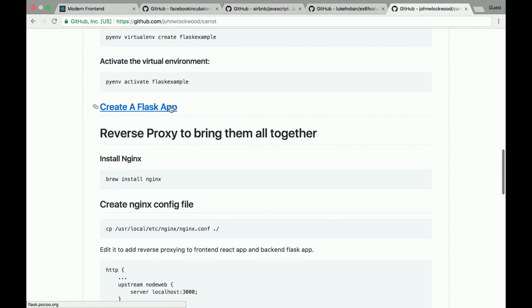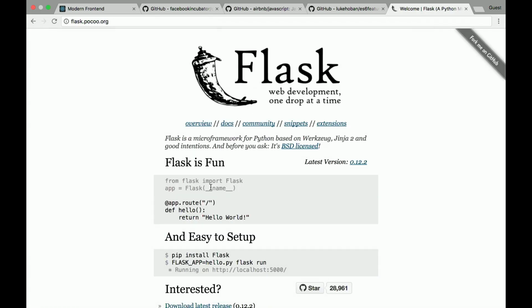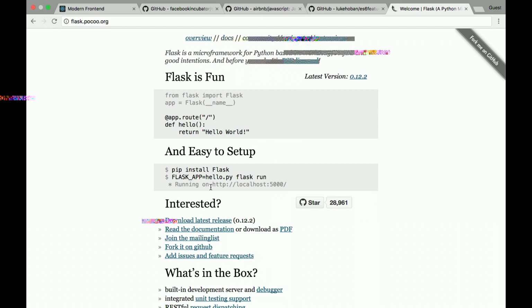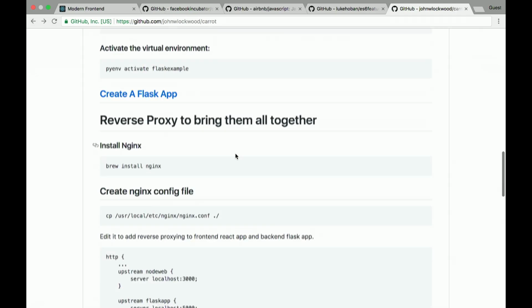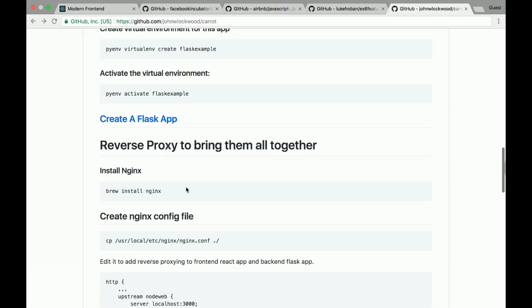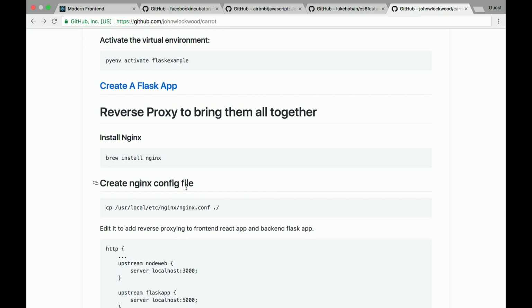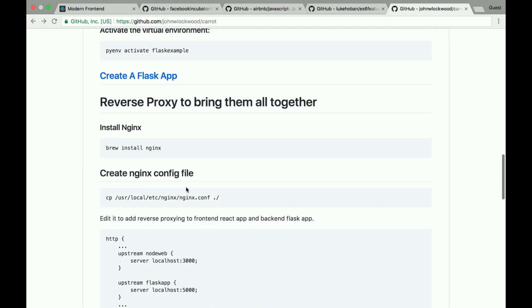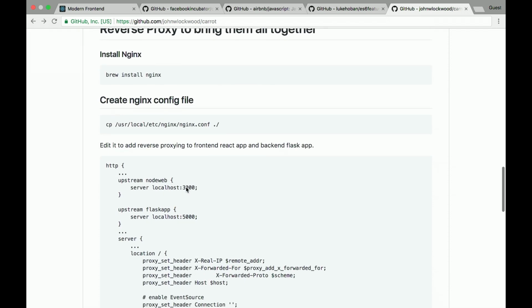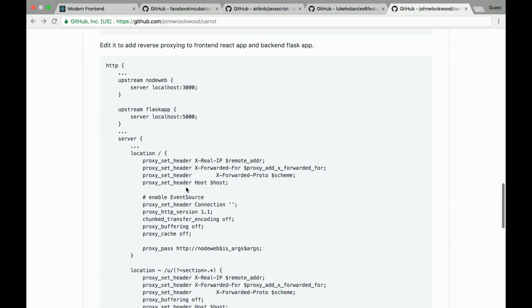You create a Flask app. This has a very basic instruction on their site to create a Python file and to run it. And then you install Nginx, which is the reverse proxy. The reverse proxy basically does this.